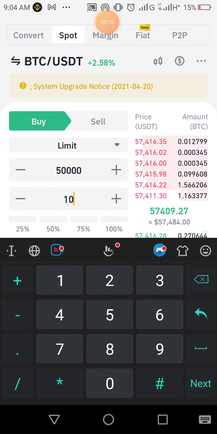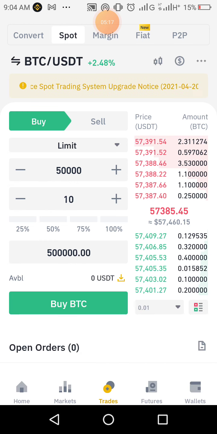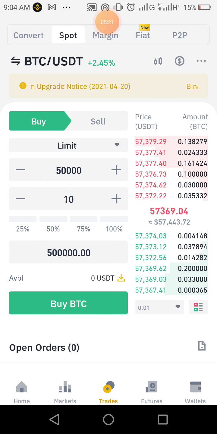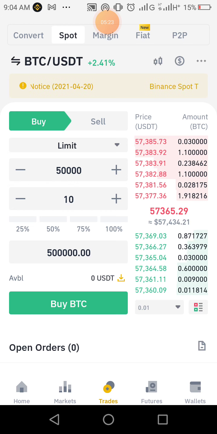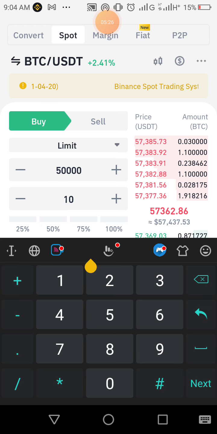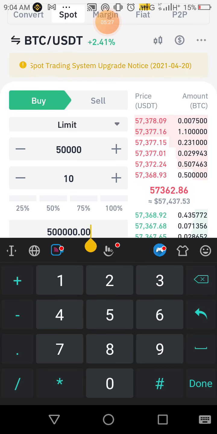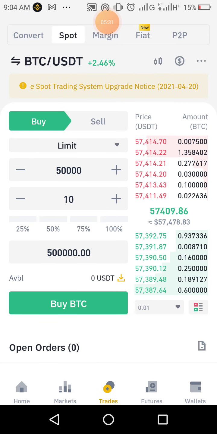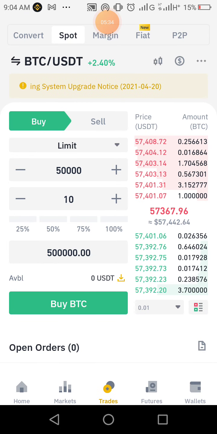So basically, you can see it's going to do the math. Limit at 50,000 at the top. You want to buy 10. So 50,000 times 10. You can see the amount of USDT it will be at the bottom there. You see 500,000 USDT. That's what it will be. That's simple what you need to do to buy.